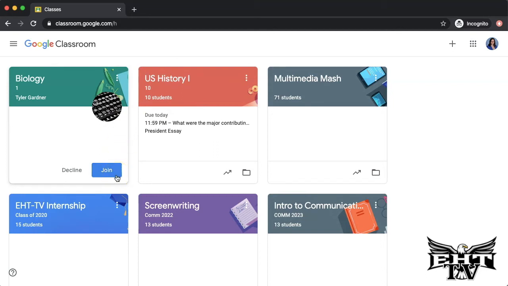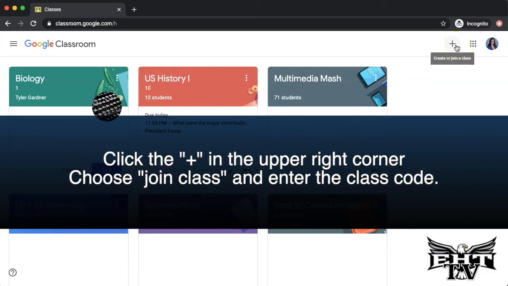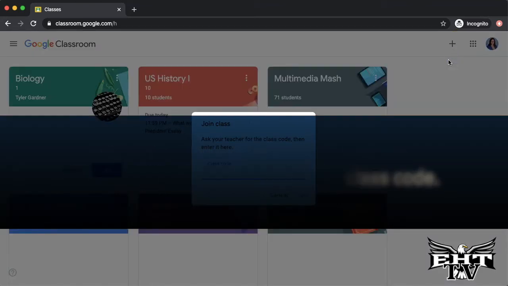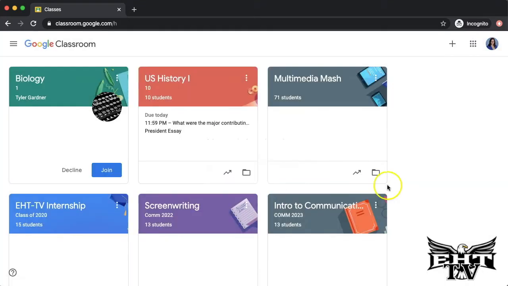If you are looking for another Google Classroom or your teacher sent out directions to join via class code, the other way you can join is by hitting this plus sign in the top corner and hit Join Class. In order to successfully join the class, you will need the class code to register. But because my teacher has invited me to join manually, all I have to do is hit Join, and from this point forward, I will be listed as a student in the classroom.